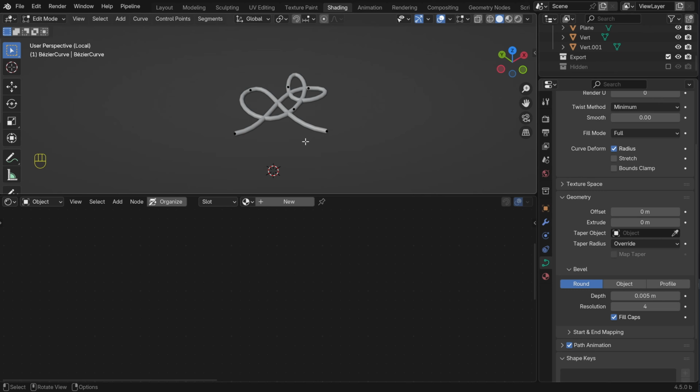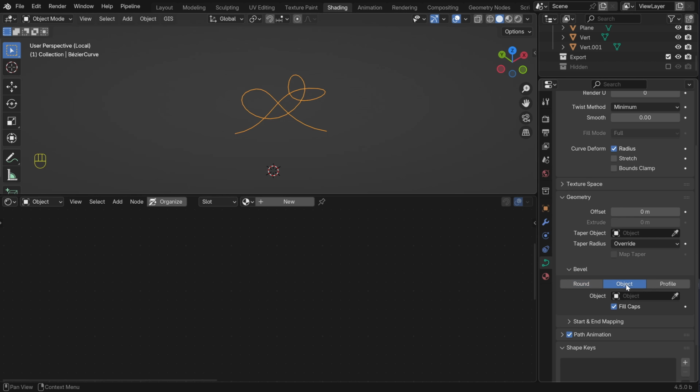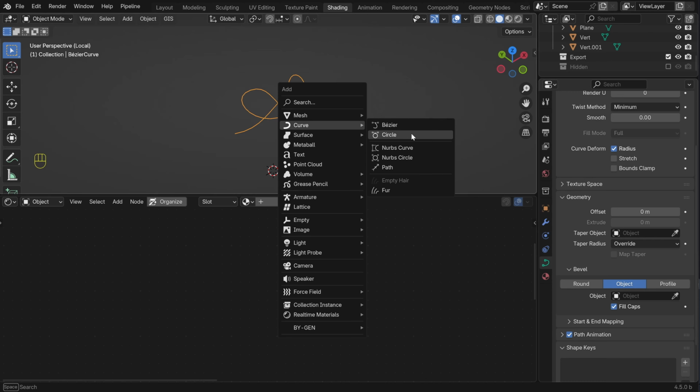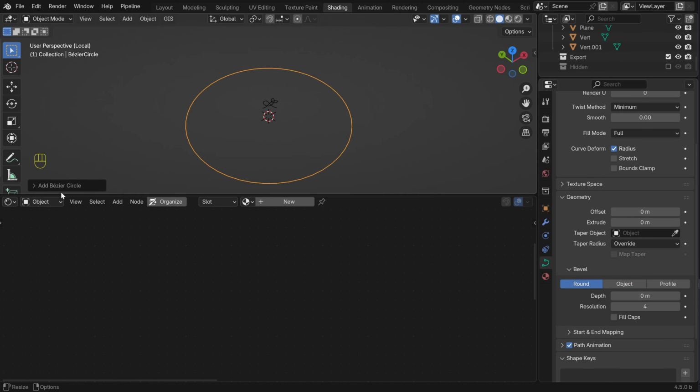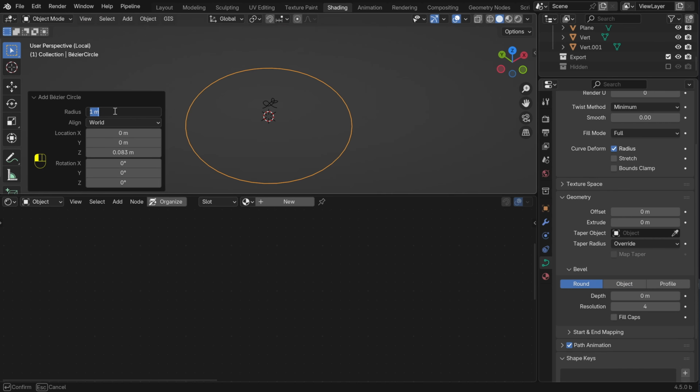But in my case, I don't want the noodles to be completely round, so instead, I'll create a custom shape to use. To do that, I'll first exit edit mode, then switch the bevel type from round to object. Now we need to create an object to use as the bevel shape. So I'll press Shift A, go to curve, and add a circle. I'll also scale it down since it's very big right now, and I'll set the size to 0.005 to make it way smaller.